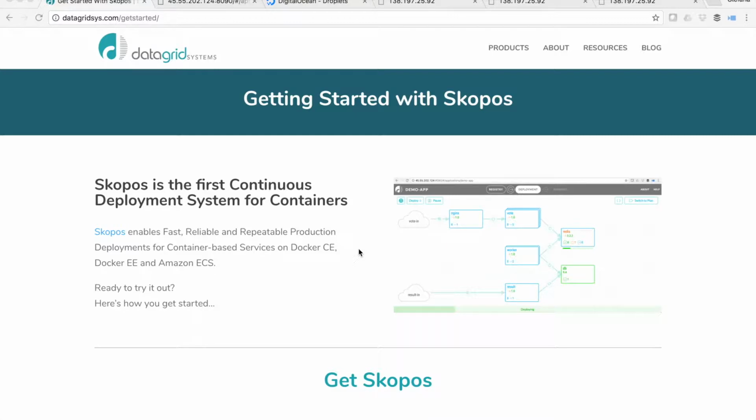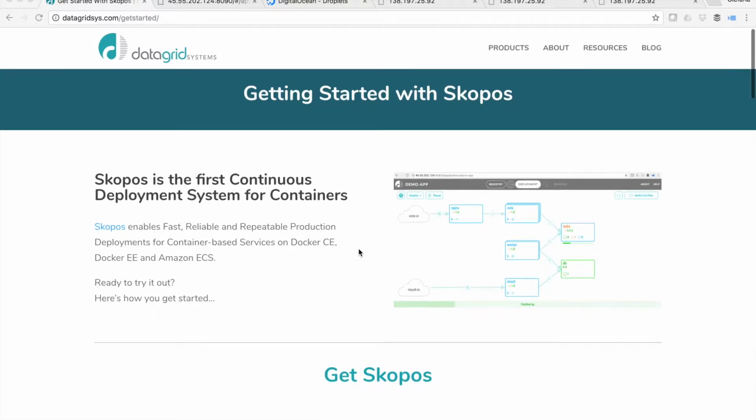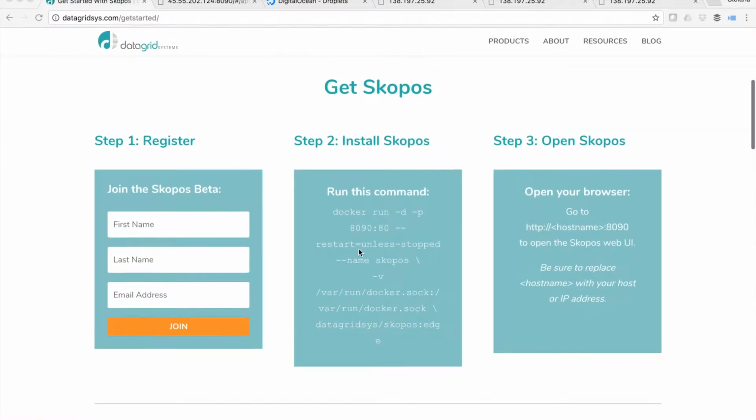So the first step for you to try out is to go to datagridsys.com/get started. This is our website that gives you the basic commands to run to get Skopos installed. If you scroll down here, you'll see that there is a first step of registration. If you register with your first name, last name, and email address, we will be able to get in touch with you if there's an update to Skopos. The second step is to install, and the third step is to open up the application and go through the tutorial there. So let's go through the install now.